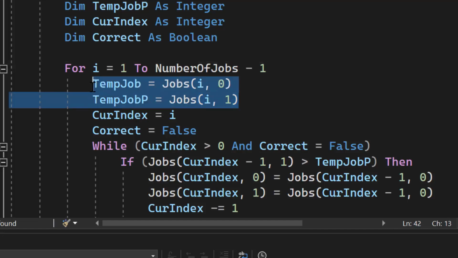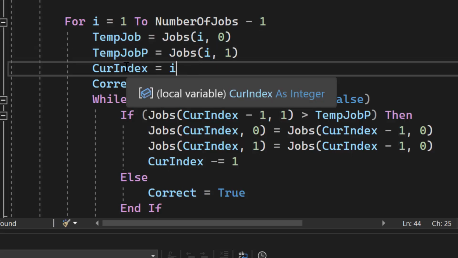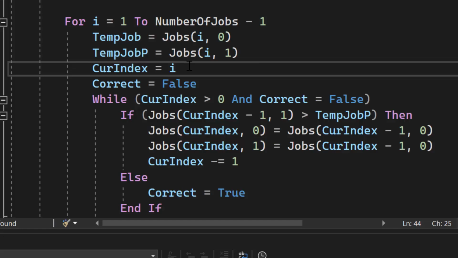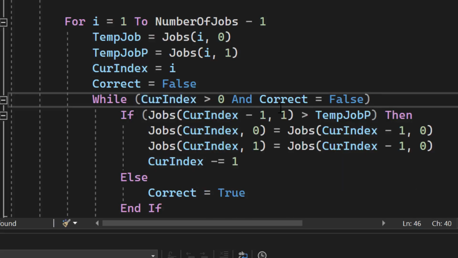So I want to temporarily store whatever row I'm on. I want to store the job number, which is going to be the row followed by column 0, and then the job priority, which is going to be on whatever row we're at, column 1. I want to set my current index to I. I want to make sure I gets loaded into my current index so I know where I'm starting from. Now I'm going to be updating that as I move closer to the beginning of the array. So I set correct equal to false because I don't know if it's in the right place yet. And then I'm going to check that the current index where we currently are is greater than 0 and that it's not in the correct place.